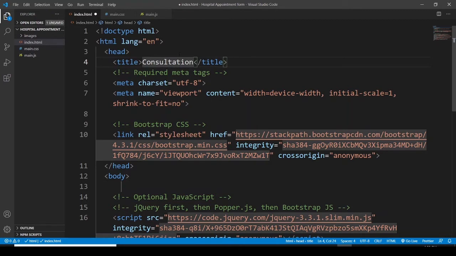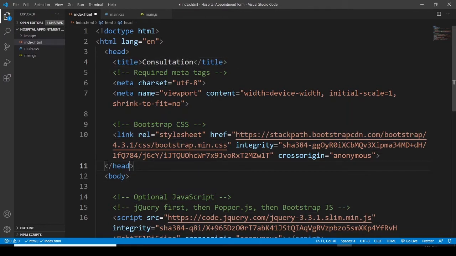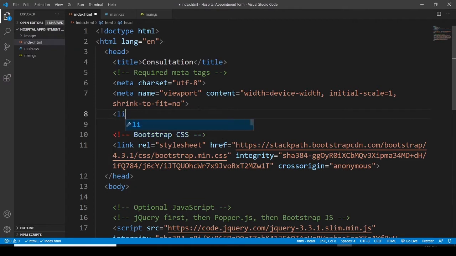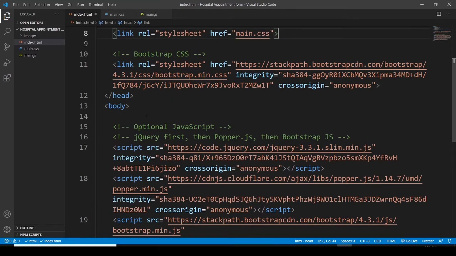Okay, let's name it consultation. I would like to link my CSS with this, so link related to style sheet, and href is going to be main.css. Then I would like to link my JavaScript file here. So let's say script source is going to be main.js, and it is closed.